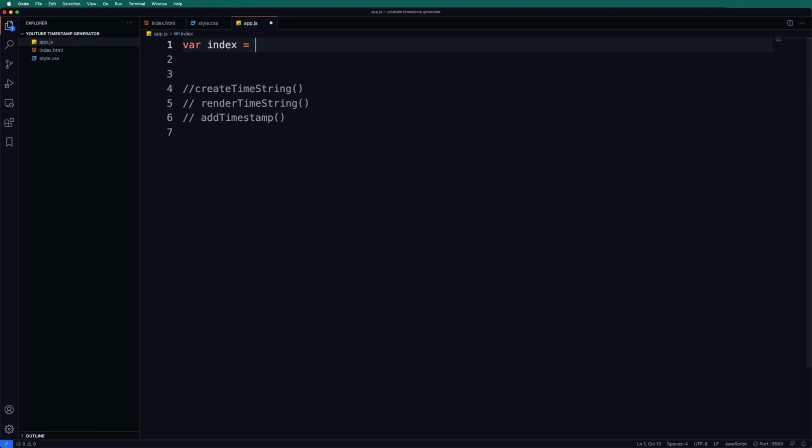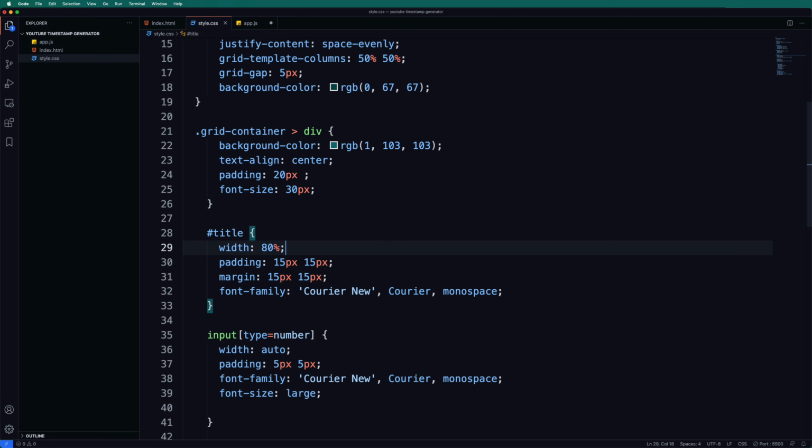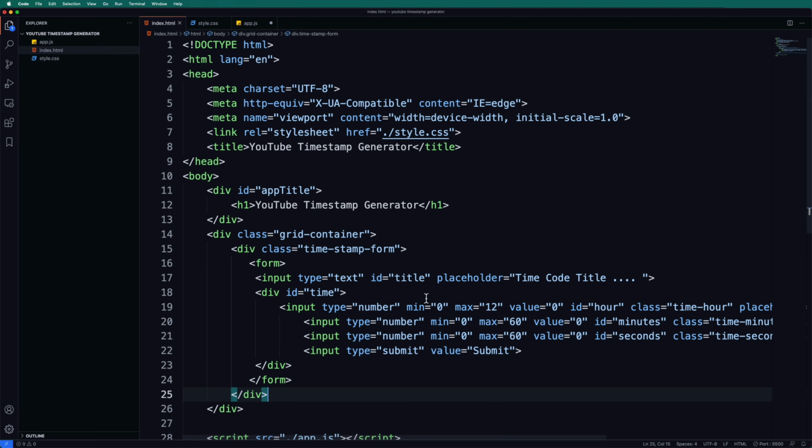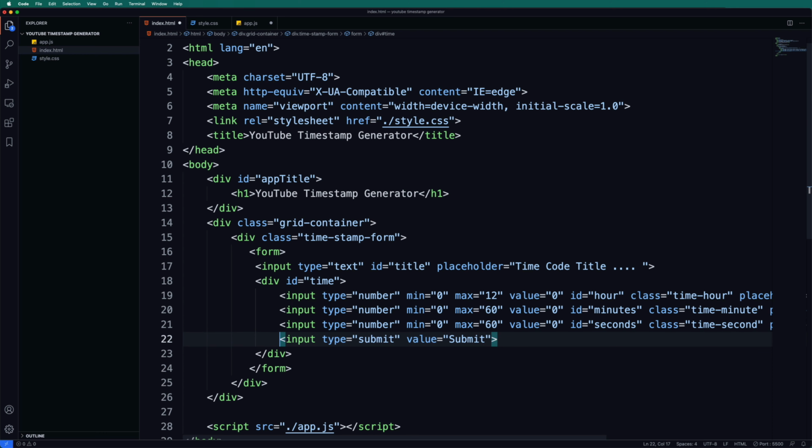First variable will be index. We set the value to 0. Second one is last date. We set that value to 0 as well. We're also going to need to access these input fields for a date. Let's do proper indentation for this.